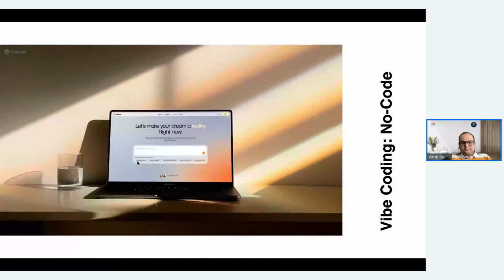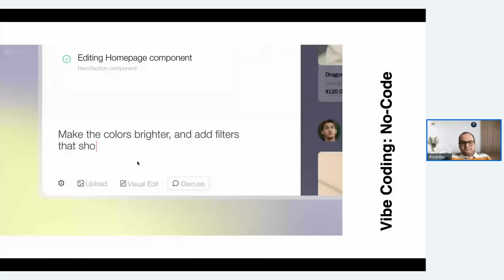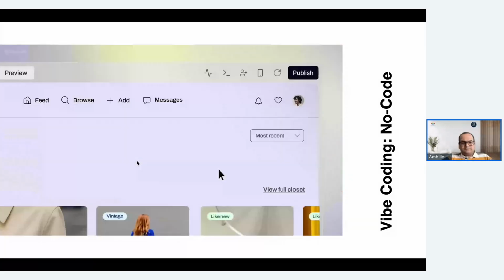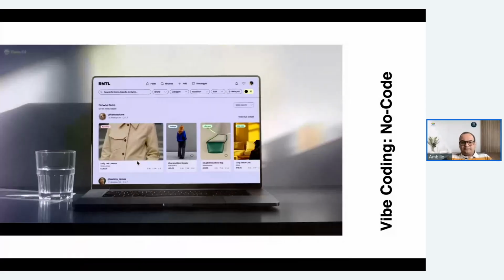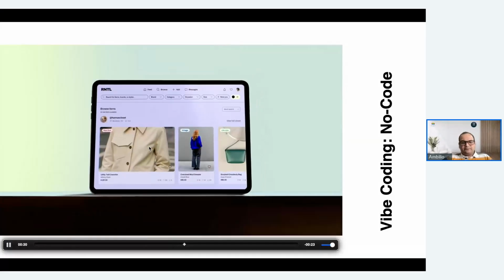Base44, a complete AI creation platform. Describe what you want and watch it take shape. You plan, customize, and expand in any direction. From tools built for one.